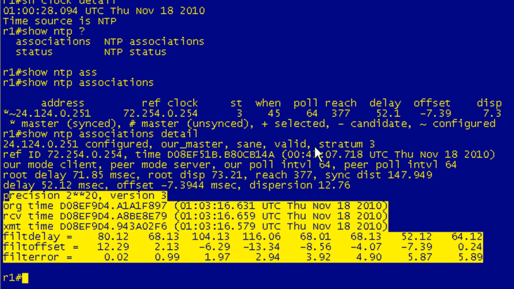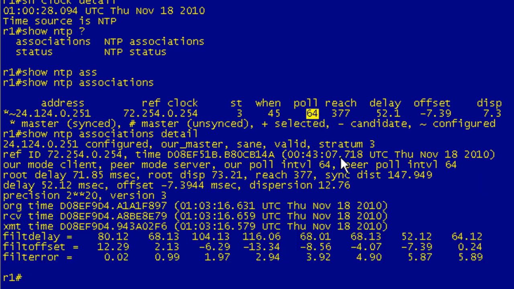Now, one thing I didn't show you earlier was the polling. When you start out, NTP will poll every 64 seconds. As it becomes, quote-unquote, more comfortable with its NTP server and it's pretty sure that that time is accurate, this will actually start to increase and it will go up to 1024, which is just over 17 minutes. So this is also good for troubleshooting.